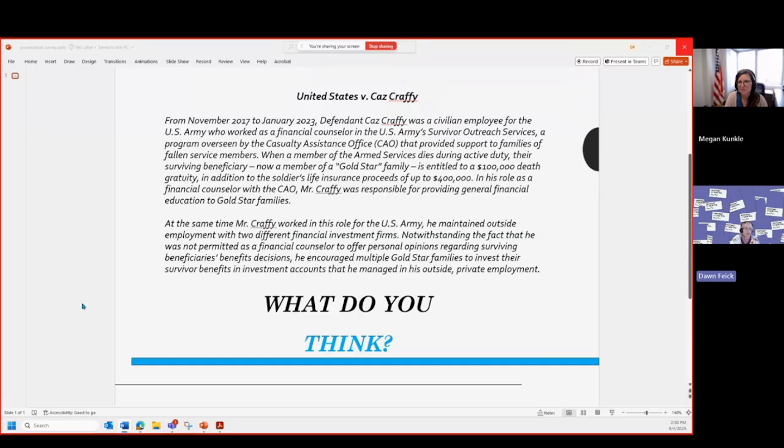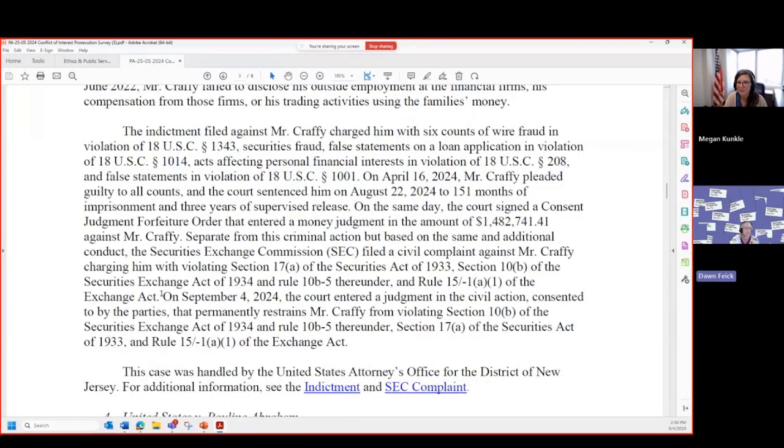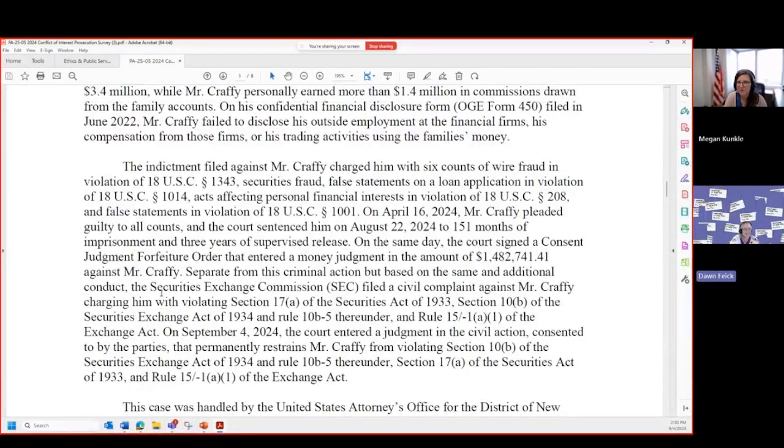Now, one of the reasons I pulled this particular case is because I've been doing ethics for a very long time, and I've not seen a sentence as long as his. It was over several years, again, from 2007 to 2017 to 2023. And then in 2024, he was actually sentenced to 151 months of imprisonment and 3 years of supervised release. And there's a whole bunch of other things that he also got included in this.